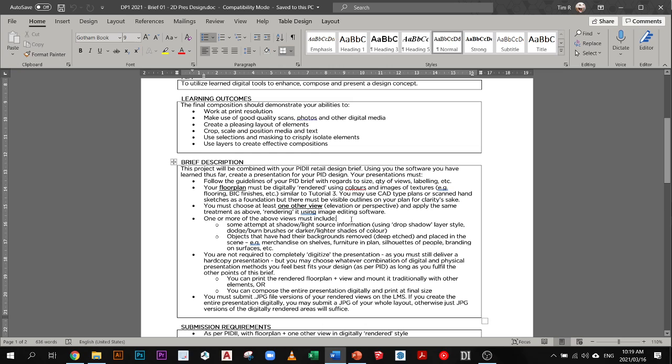One or more of the above views must include, in addition to using colors and images of textures to digitally render it, some attempt at shadow or light source information, either by using the drop shadow layer style. So if you have a little chair or an ottoman or some kind of object that's sitting on your floor, maybe put it on a different layer, put a little drop shadow around it so that it seems like it's actually three-dimensional, coming off the page.